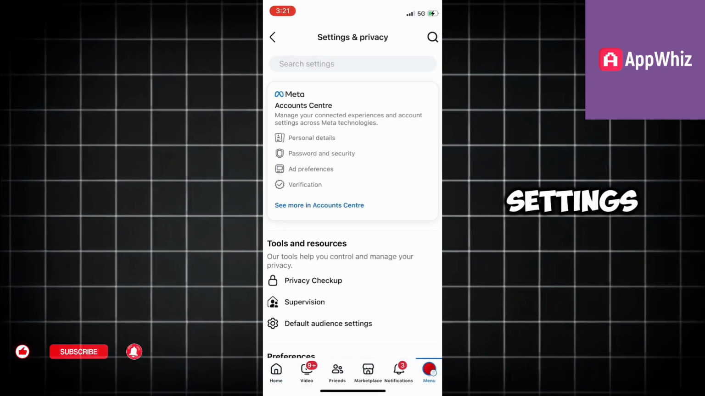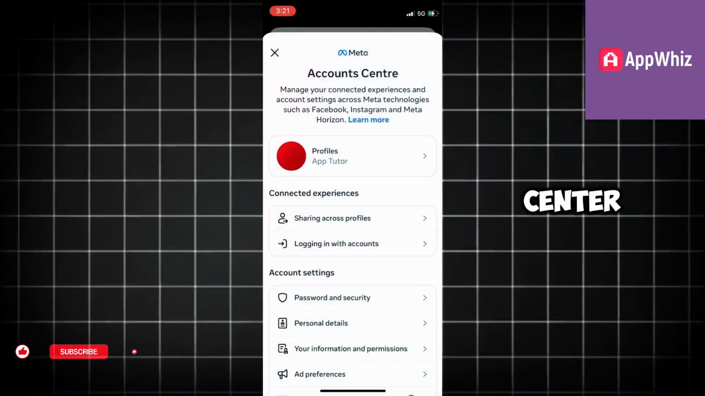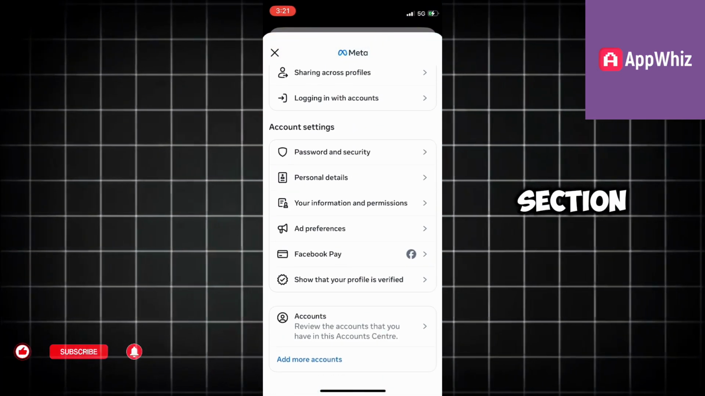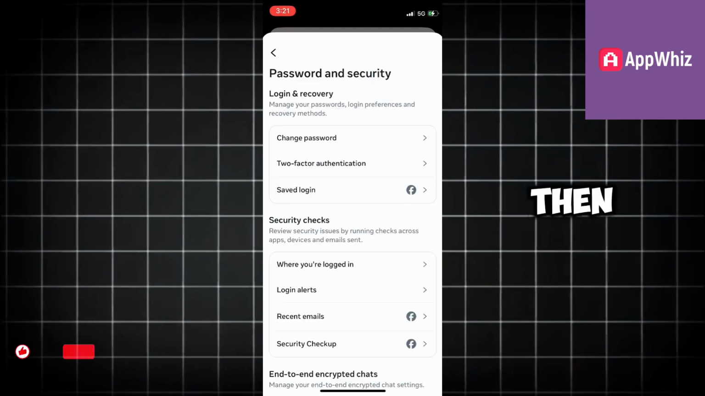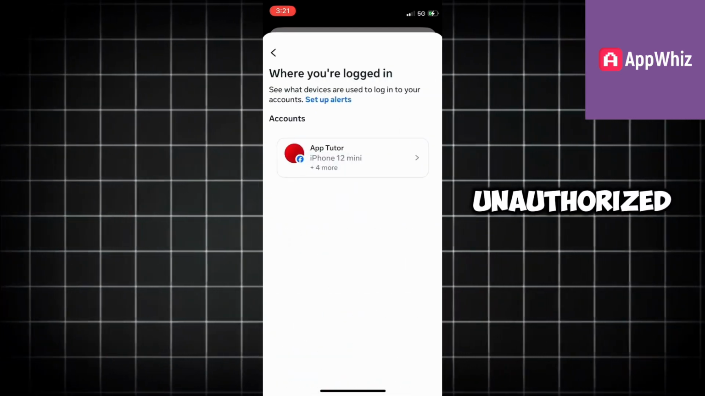Next, in the Settings menu, select See More in Account Center. In the Account Center, scroll down to the Account Settings section and tap Password and Security. Then, tap where you're logged in. Select the account you want to check for unauthorized access.